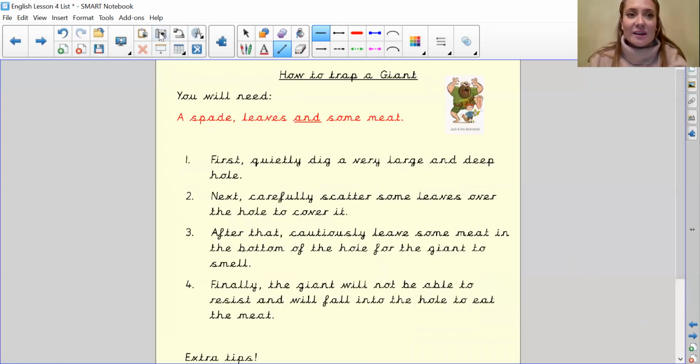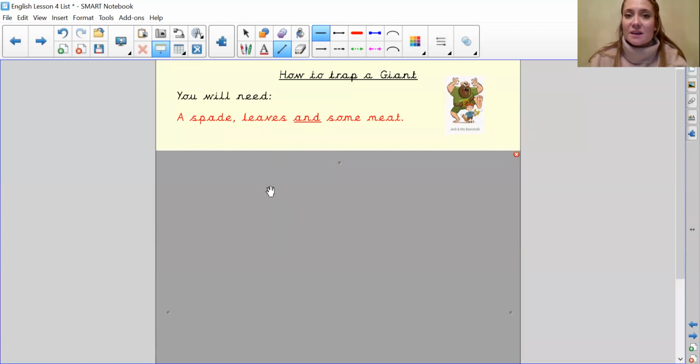So let's have a look at our story map. So the first part of our story map, can you see, I've highlighted it in red, how we've got what you will need. So there's a list of things that you will need in instructions. So it says spade, comma, leaves and some meat. So you don't really need a lot, do we? But can you see in the first two, we've got a comma in between them, and the last one we've just put and.